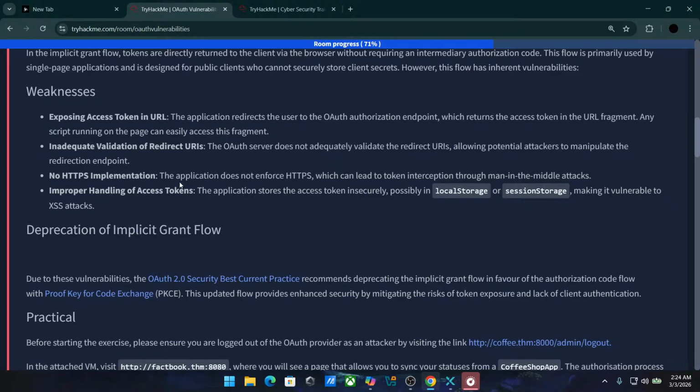Exposing access token in the URL. The application redirects the user to the authorization endpoint, which returns the access token in the URL fragment. Any script running on the page can easily access this fragment.